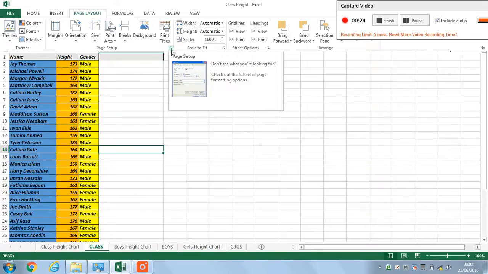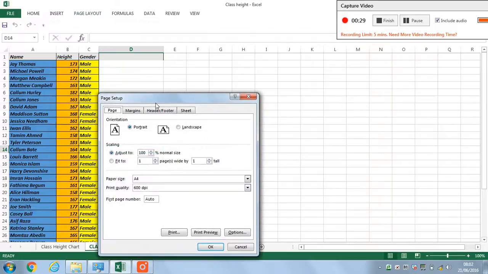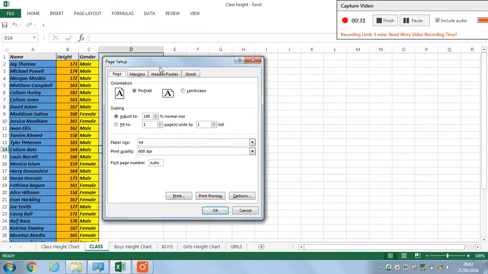Little tab there, which will open your page setup ribbon in the center of the screen and gives you all the options you need. Now, first decision you make, portrait or landscape. Well, because of the data, up and down, lots of data, tall and thin, we're going to select portrait.